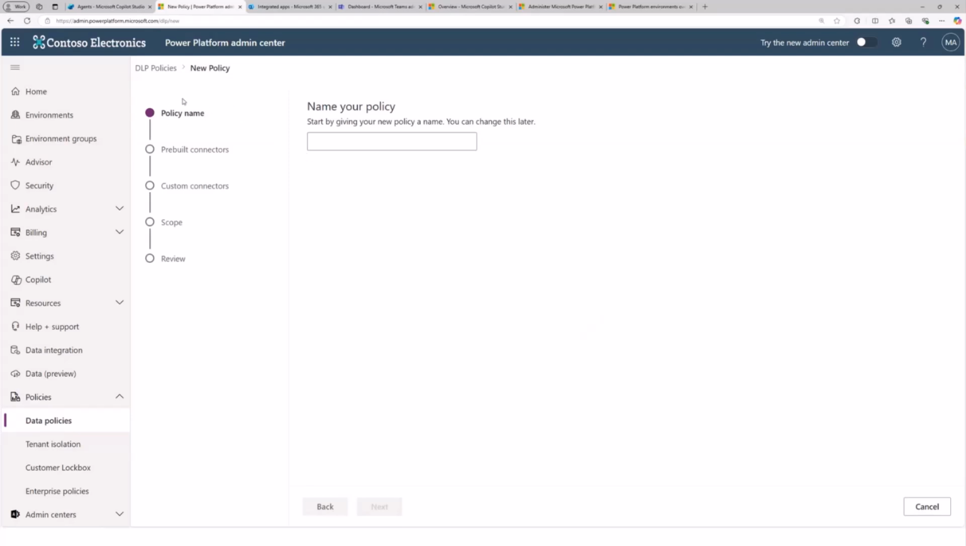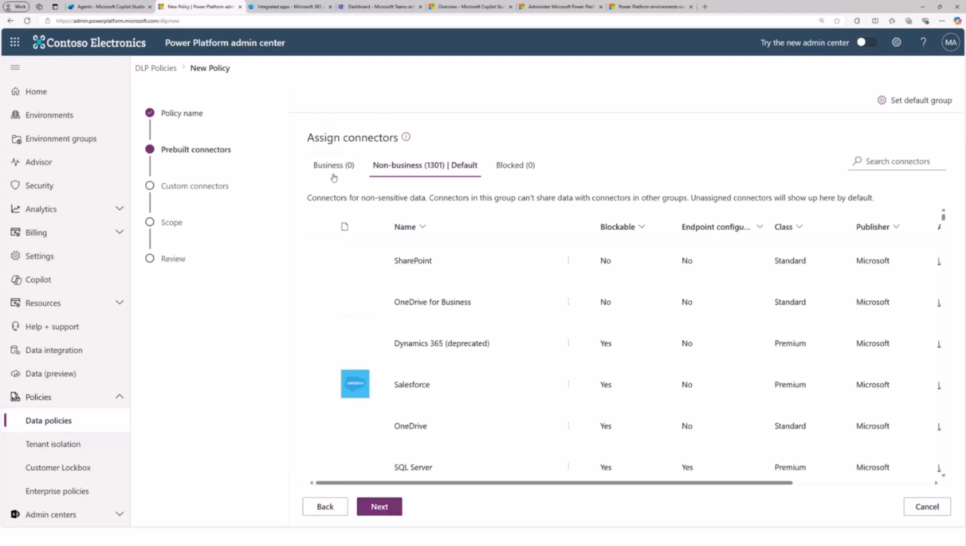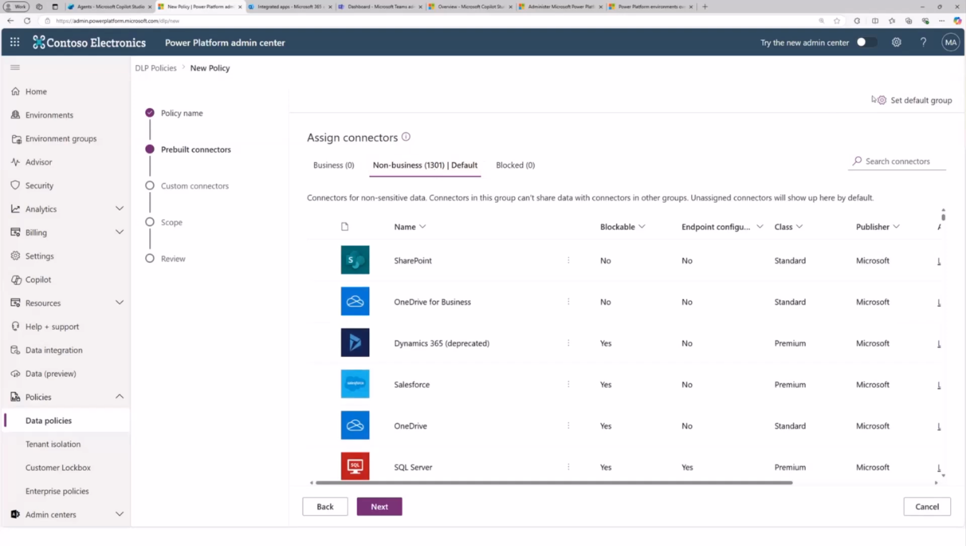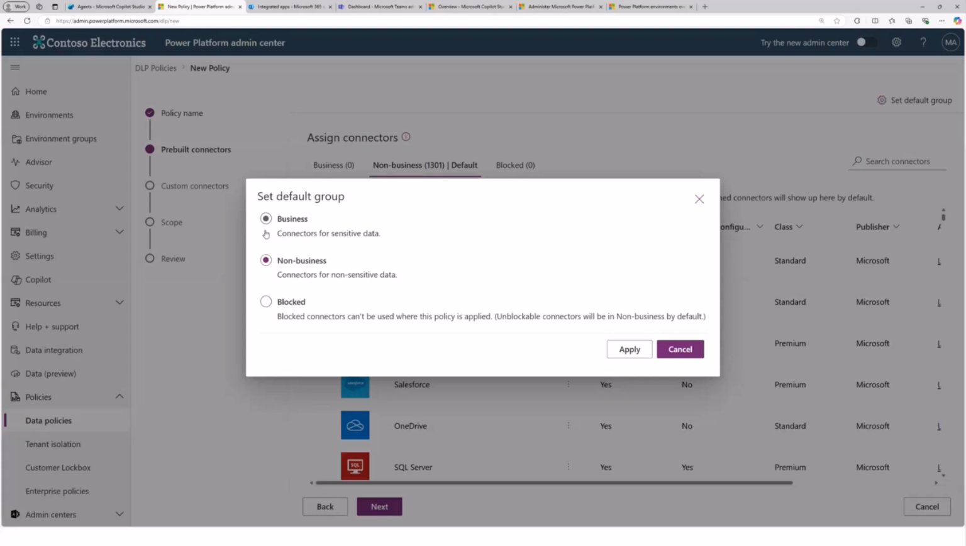So we'll start by creating a small policy here. So let's call it, say, Contoso default data policy. Okay. And here, as I said, we have our 1,300 connectors. You can see there are a lot of business, non-business, and blocked. So by default, we put everything here, right? But you can also choose and say which one you want to put in the default. And any new connectors that show up will automatically go in this default, right? So there are three categories: business, non-business, and blocked.